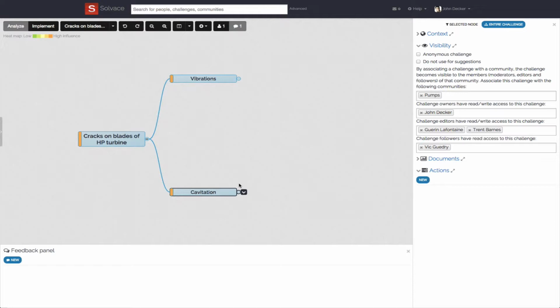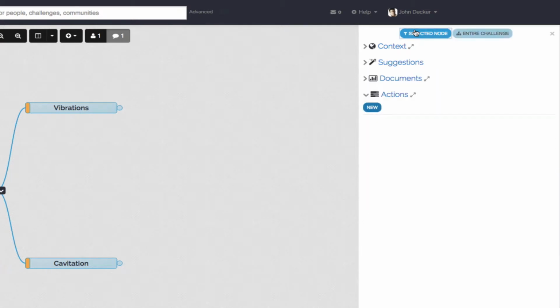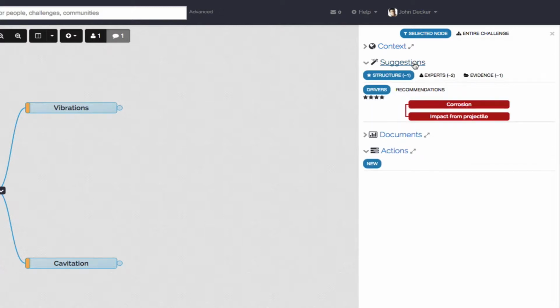Another way to add causes is through the automatic suggestions generated by Solvace. Let's select, for instance, the root node, and we make sure that the selected node button is active in the right panel. Then we make sure that the suggestions section is open. And here we can distinguish several types of suggestions. We have structure suggestions, in which we are interested right now.